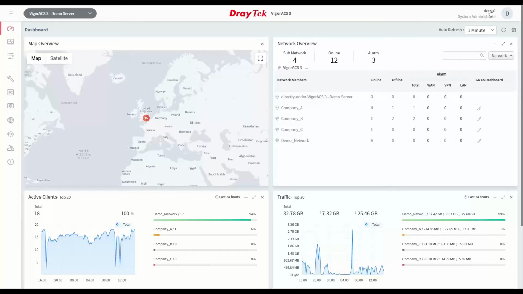On the top right, we can see the user account that has just logged in, and we can see this user is a system administrator. There are 5 levels of user privilege available, from system administrator through to a view-only operator. You can set up users as a local user database, or we can also support external authentication.